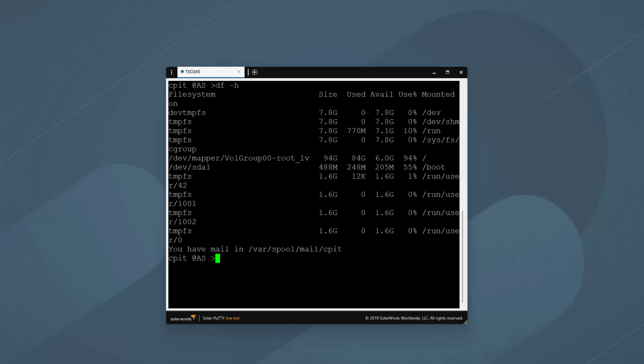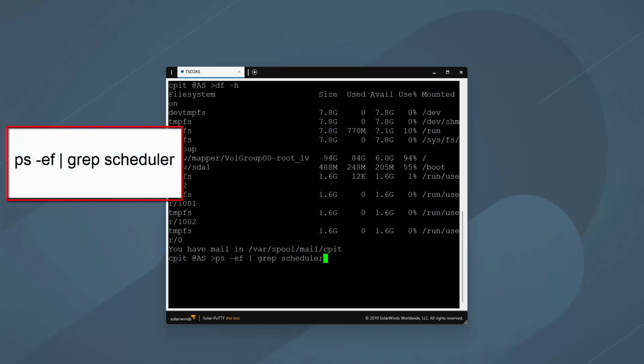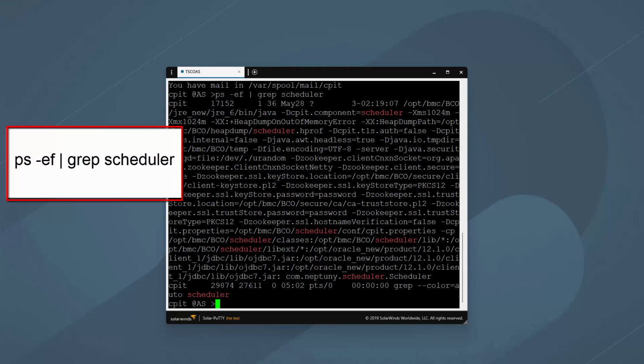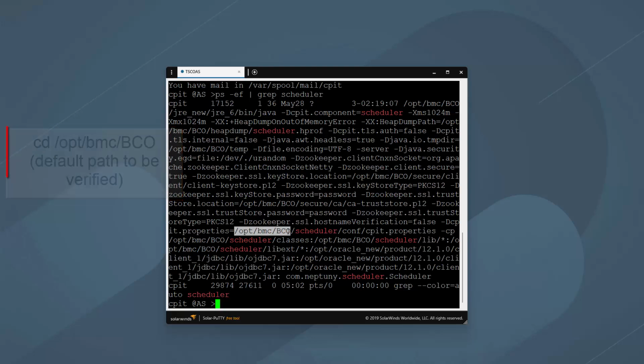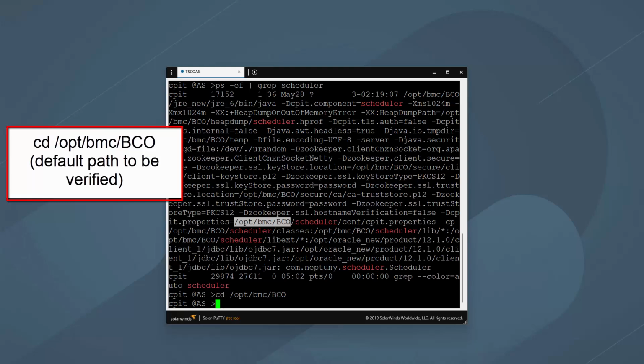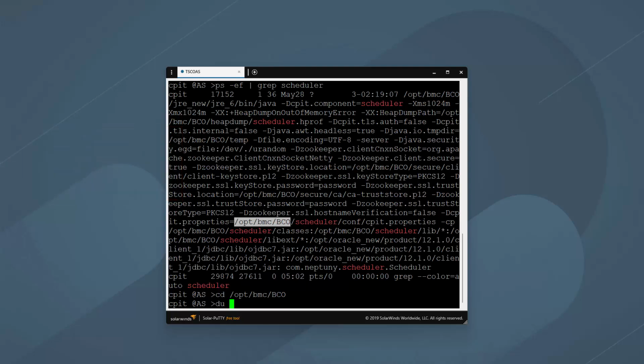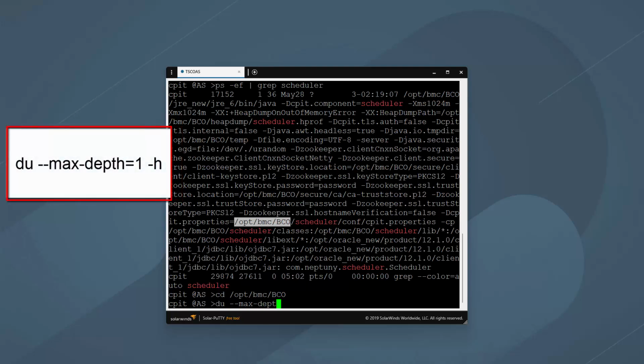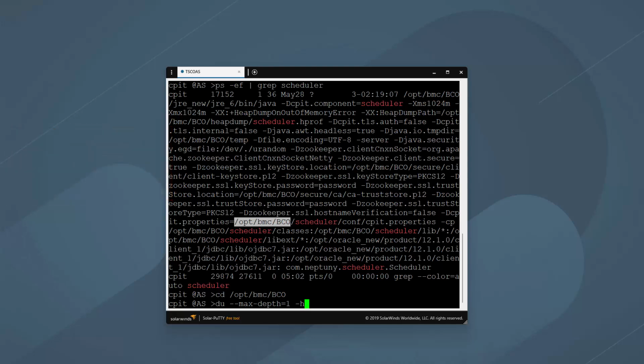Let's see if this file system usage is due to TSCO. So let's navigate to the TSCO installation folder, and if you don't remember it, you can use this simple command to verify the position on which TSCO is running. And let's use this other command, du -max-depth=1 -h, to verify the file system space usage by all the subfolders of the main TSCO installation folder, so we can spot any anomalies.